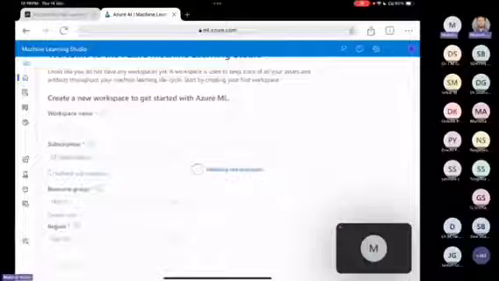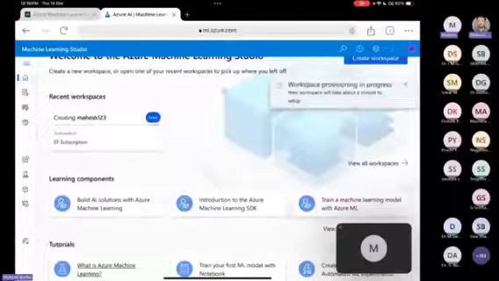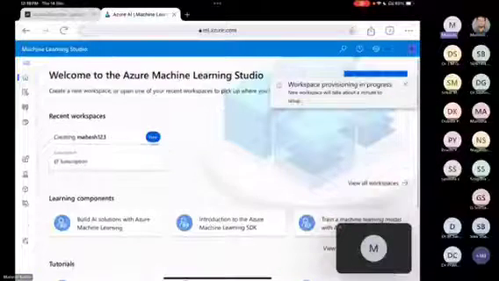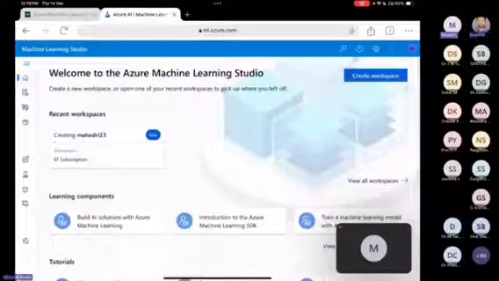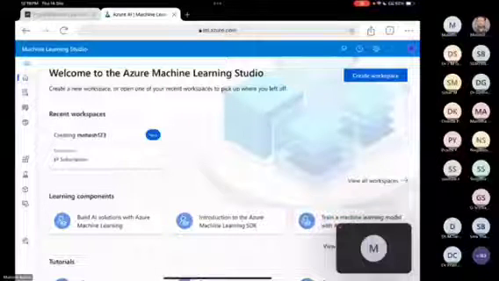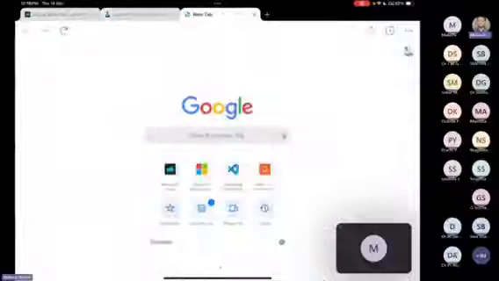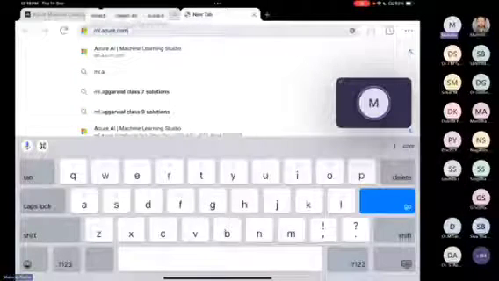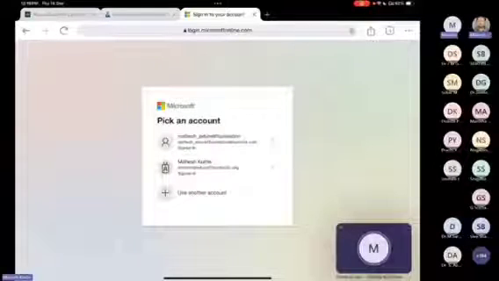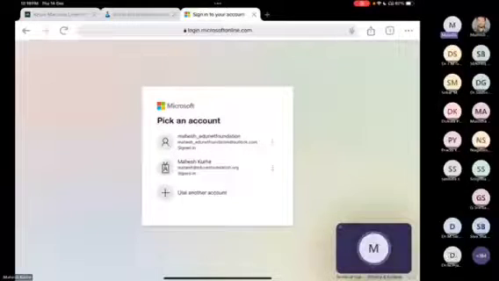Is anyone finding difficulty? Please let me know. Sir, can you repeat this process? Which one do you want to repeat? Go to this new tab, ml.azure.com. Hello, sir. Go to this URL and sign in to your account. Sir, can you repeat this process? We don't know where to go for this studio. Which process do you want to repeat? From the starting. Yes, I'm repeating that only, ma'am.